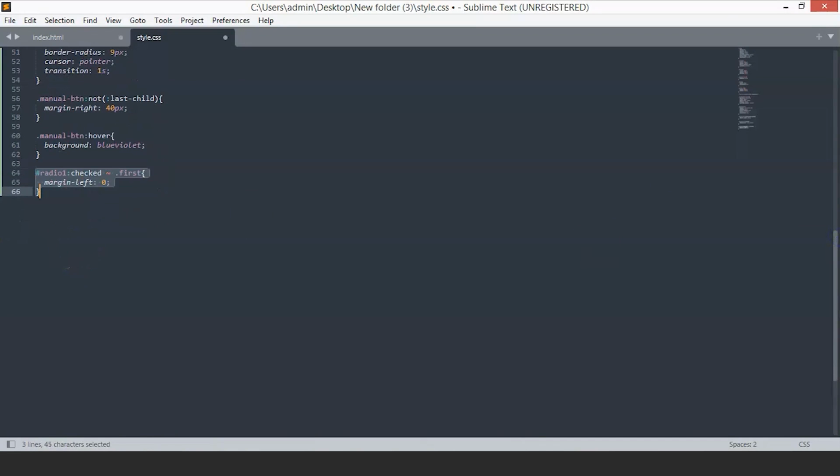We'll need 4 such buttons, so we'll copy this 4 times: 1, 2, 3 and 4. This will be for radio button 2, and we'll set the margin left here to minus 20 pixels. For radio button 3, we'll set it to say minus 40 pixels. Don't forget to add pixels here. And for the last button, we'll set it to minus 60 pixels. So all this code was for the manual navigation button.